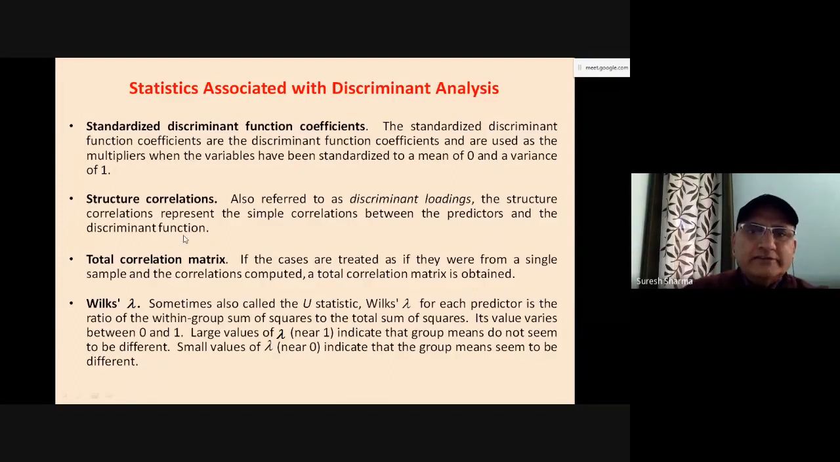Then you will also get the structure correlation, which is the correlation between the discriminant loadings. The structure correlation represents the simple correlation between predictors and the discriminant functions, right? Then you will get a very important feature, which is called Wilks lambda. Wilks lambda values lie between 0 and 1. It is nothing but the within group sum of squares to the total sum of squares. And the smaller the value of Wilks lambda, the greater is the discrimination. Let me just repeat, smaller the value of Wilks lambda, greater is the discrimination.